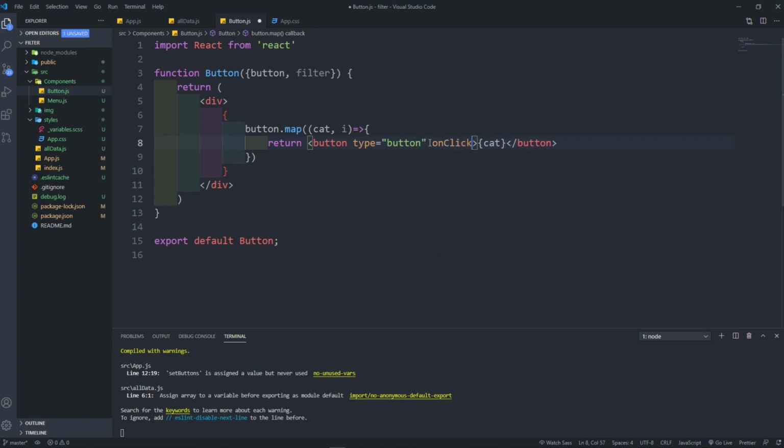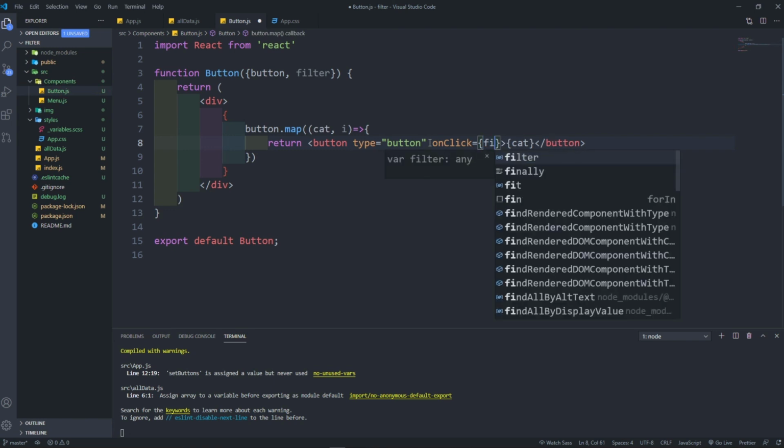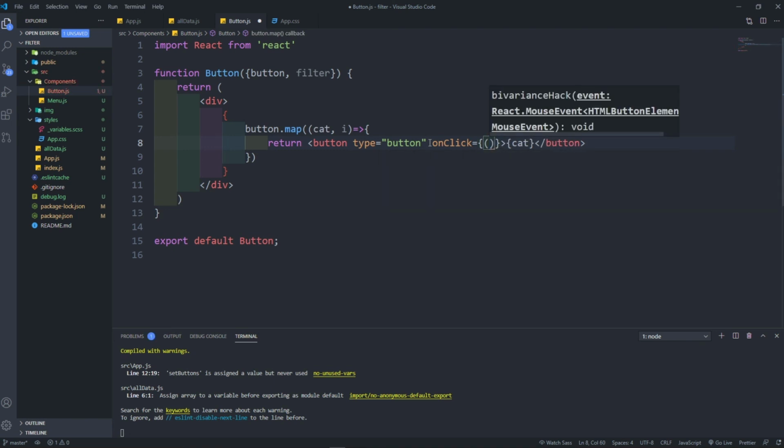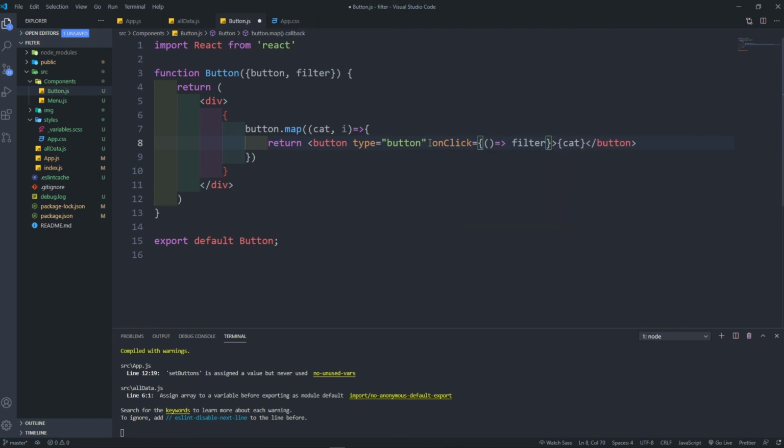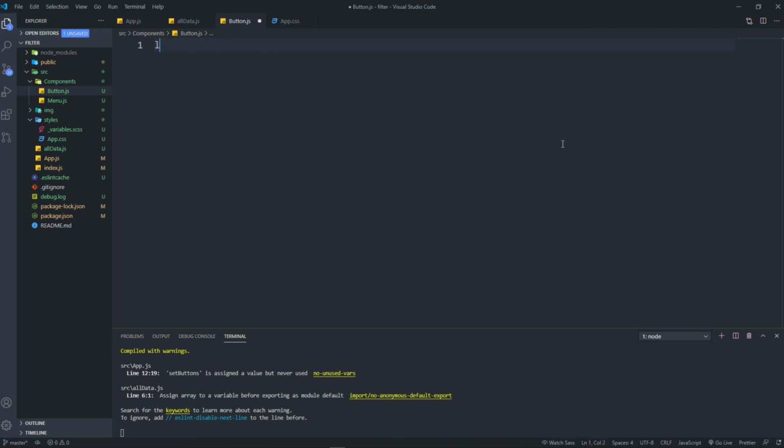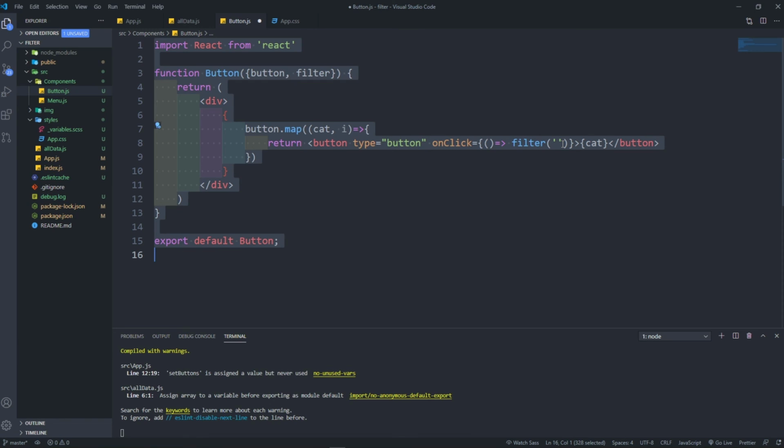On click. So if we click the button, we're going to call the filter function. We need to do a callback function first. We're going to call the filter function. So instead of passing in the data manually like this, now we have all the categories in this cat variable. So cat, and also, yeah, I think that's it. Now save.